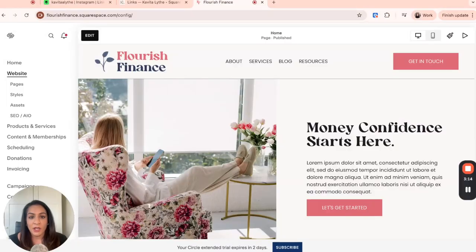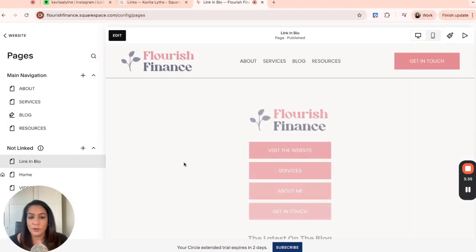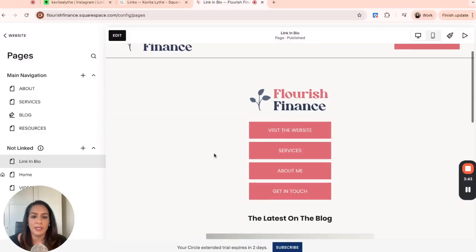And then another example is an Instagram link in bio page, and that's the example I'm going to show you today. So I've just built an Instagram link in bio page for this demo website here, and to navigate over to it, I'm going to click on pages just over here in the left hand panel, and here it is. This is my link in bio page. If you want to see how I built this out, I've got another video to show you, so I'll link that in the description box below so you can watch how I've actually built out this link in bio page.